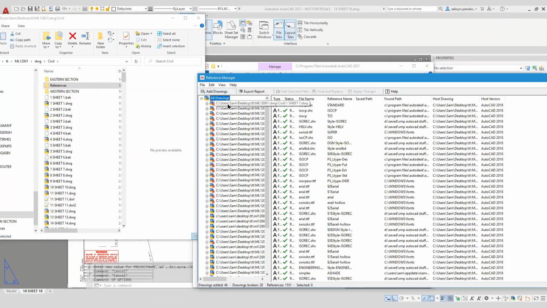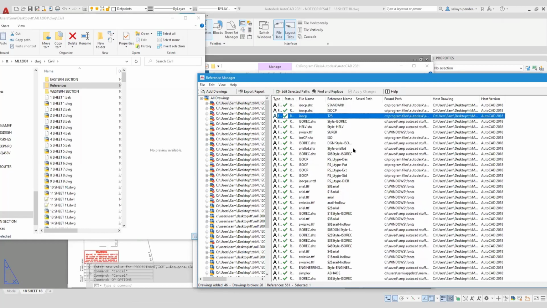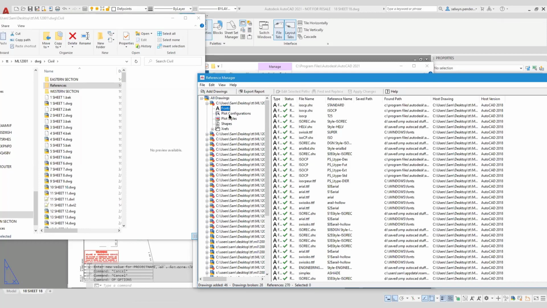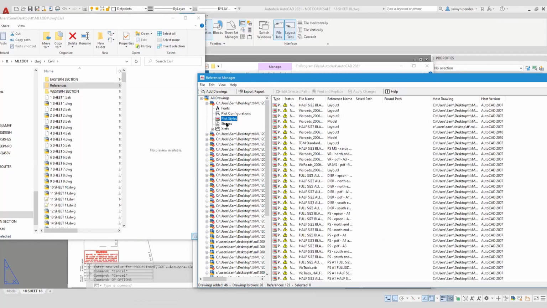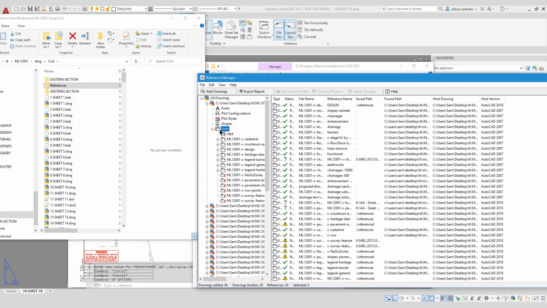So if I select one of them, go over the right-hand side here, it will show everything in that reference file. Expand that, and we can get into fonts, plot configurations, plot styles, shapes, and X references.